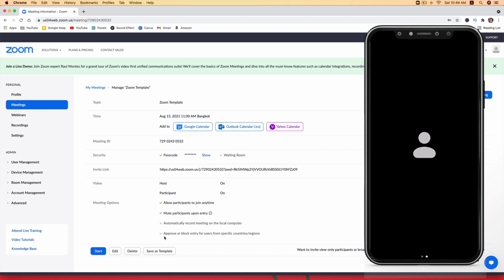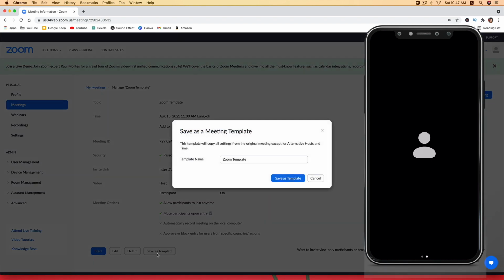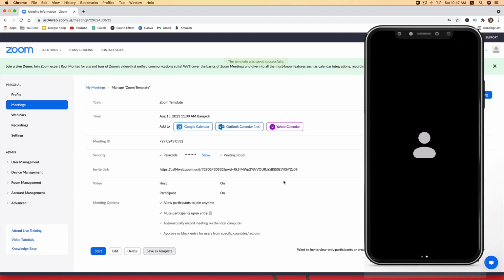Schedule my future meeting. The next thing that you want to do is stay on the same page and look at this: Save as template. So just press Save as template. Give your template a name, like Zoom template meeting or session. Let's say every Sunday I will start this meeting. So I just save it as a template one time, and then later I don't have to go through the settings again and again. So, save as template. Yeah, the template was saved successfully.